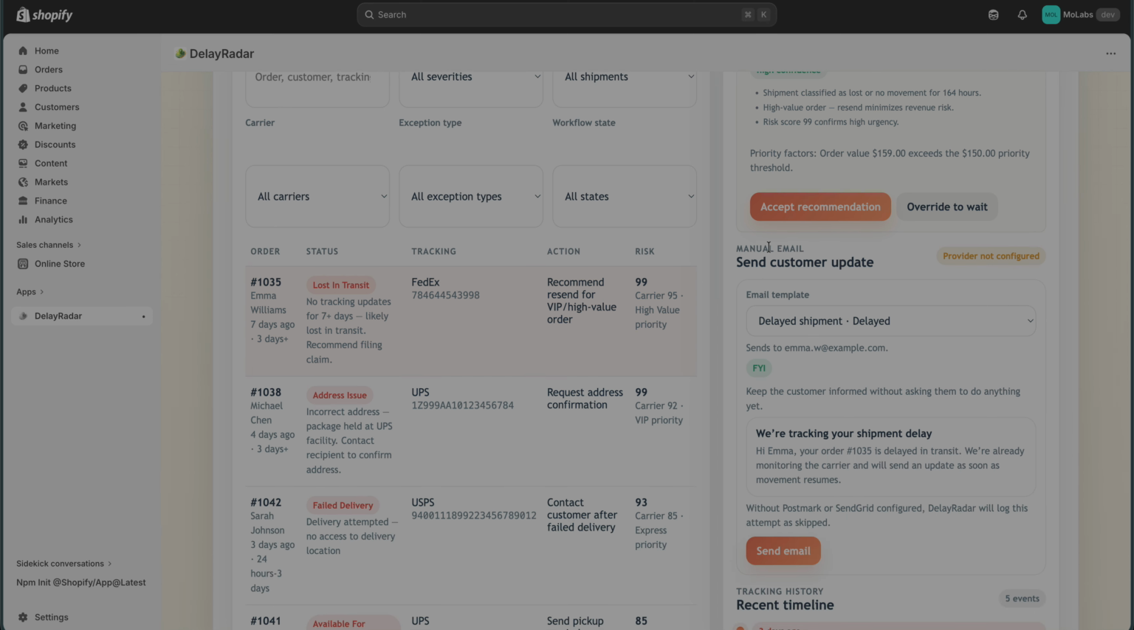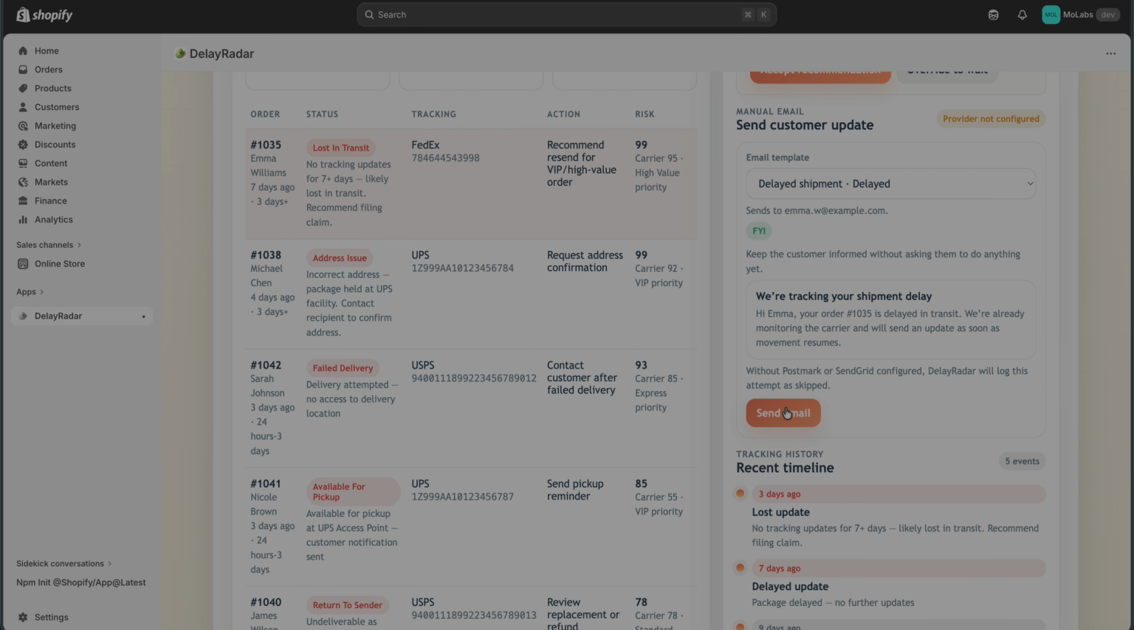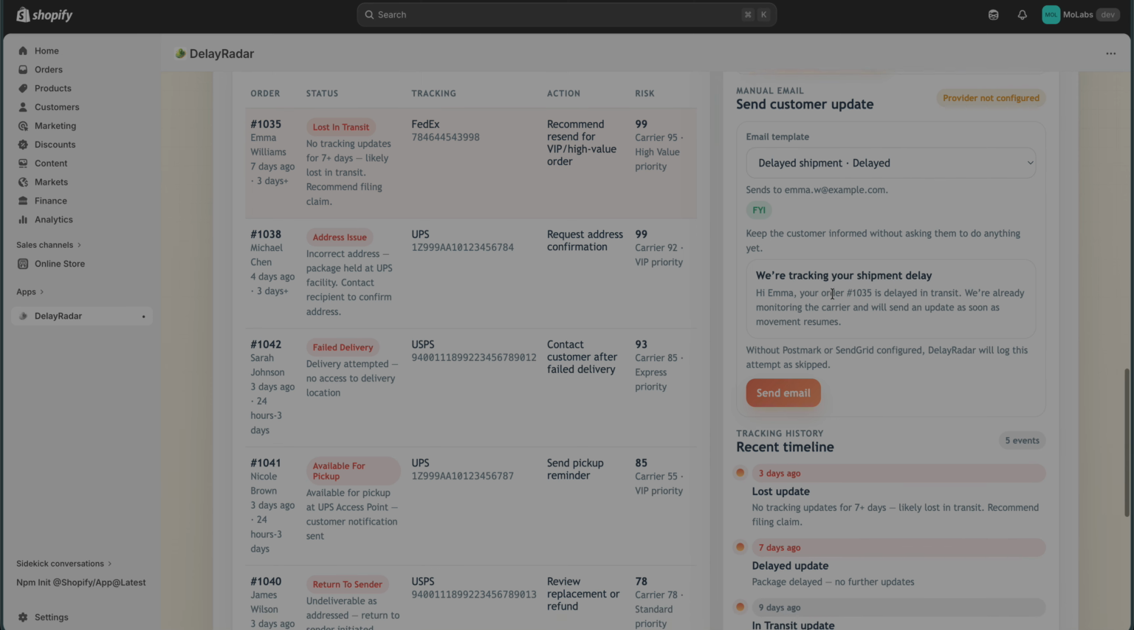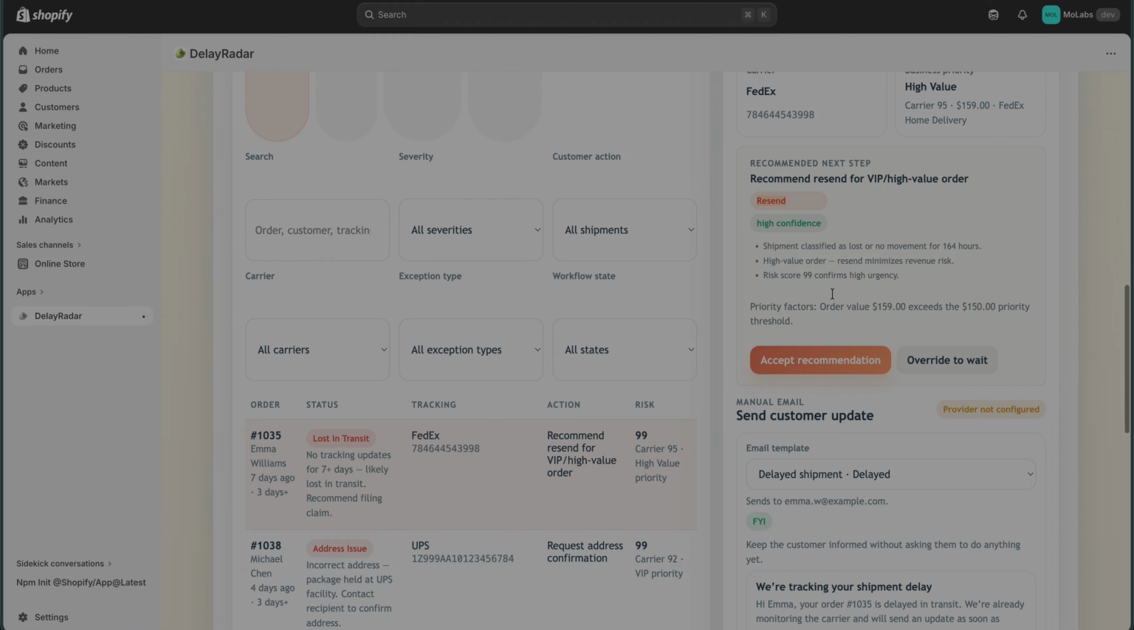And then you can manually send the customer an update. So this one was a delayed shipment. Send to whoever the customer is. They'll have their email here, and then you click send email, and after that they'll be notified and they'll be resent another package.